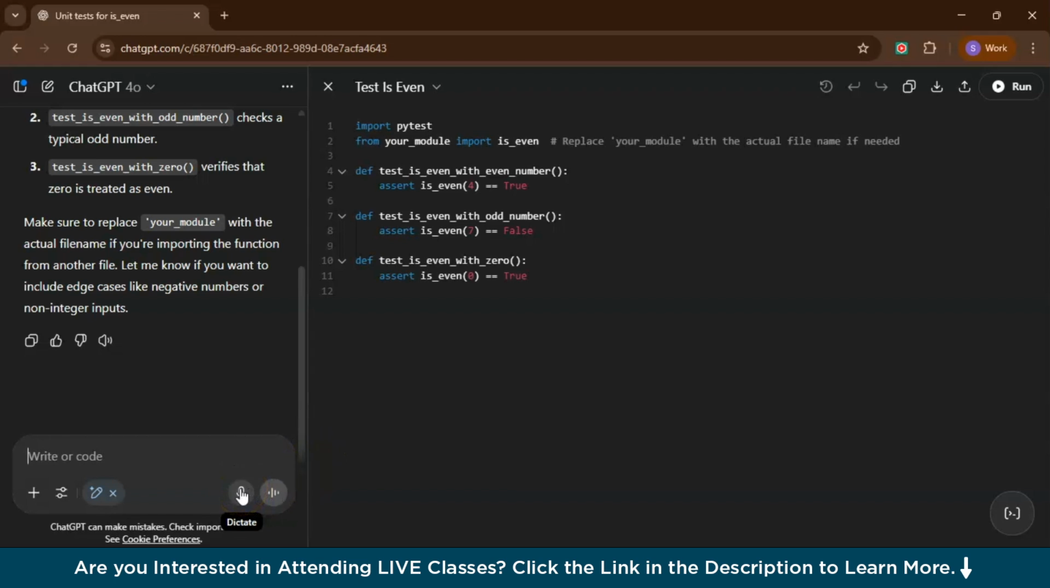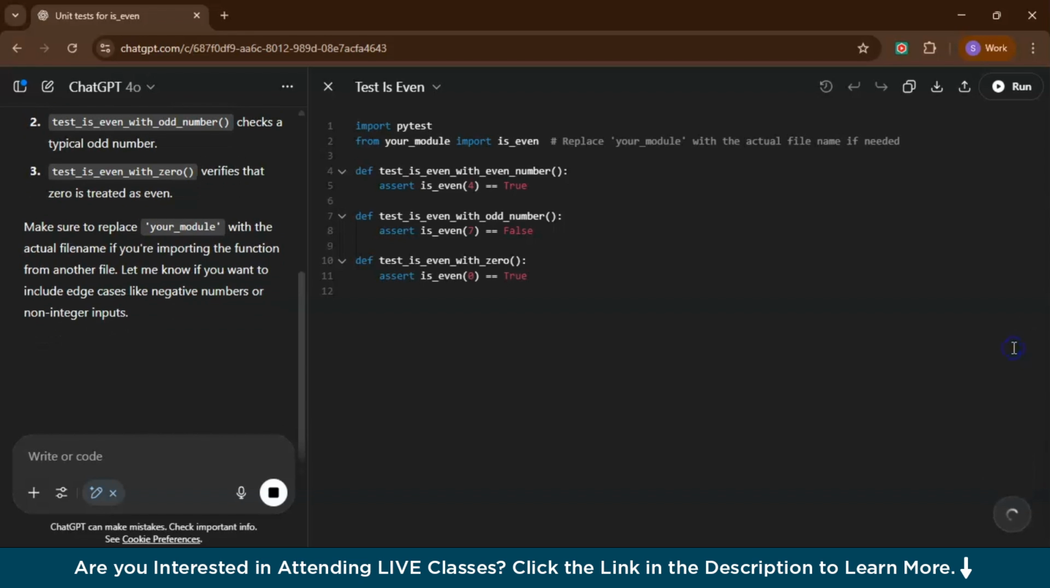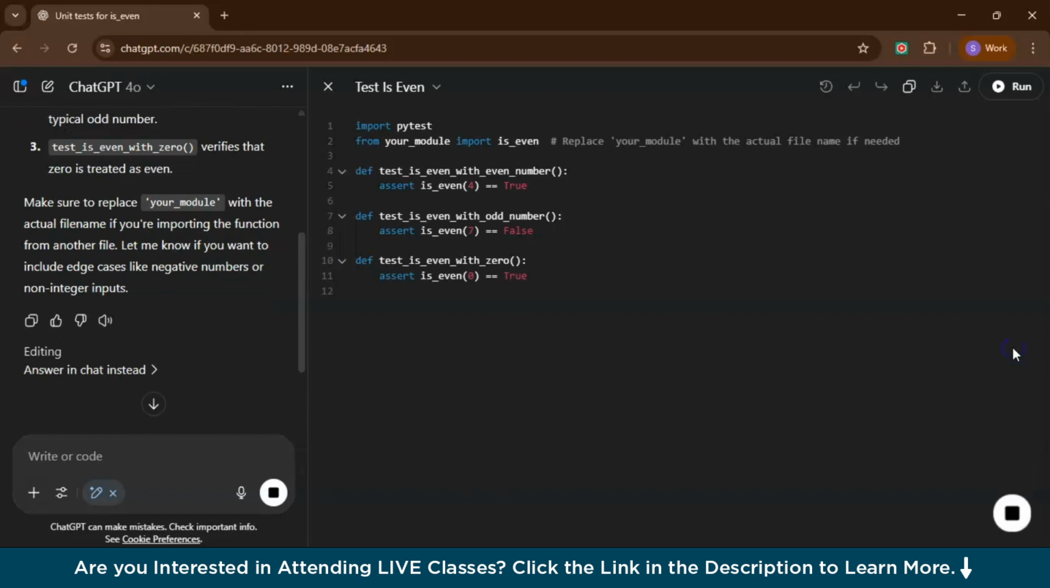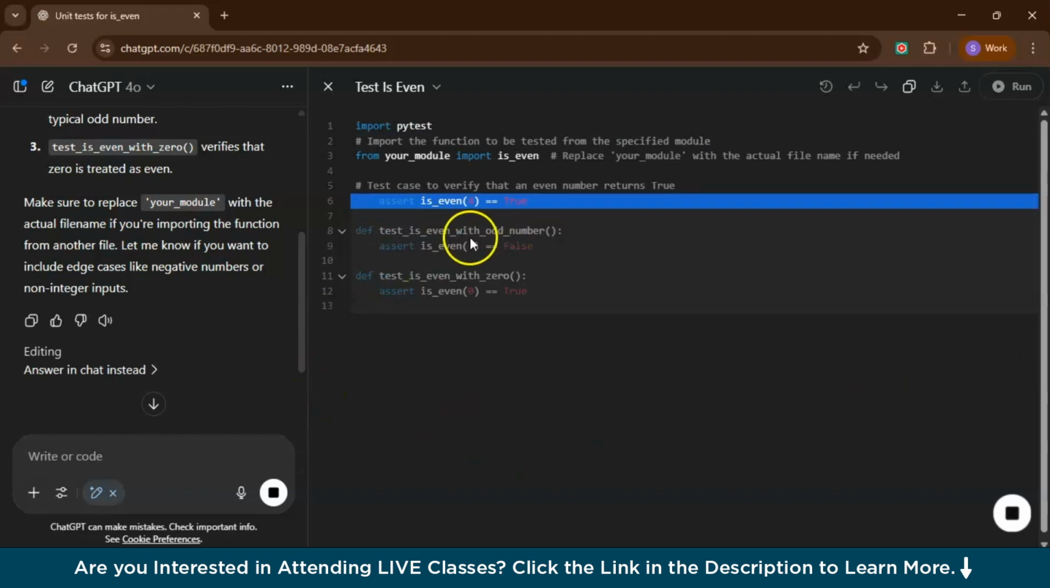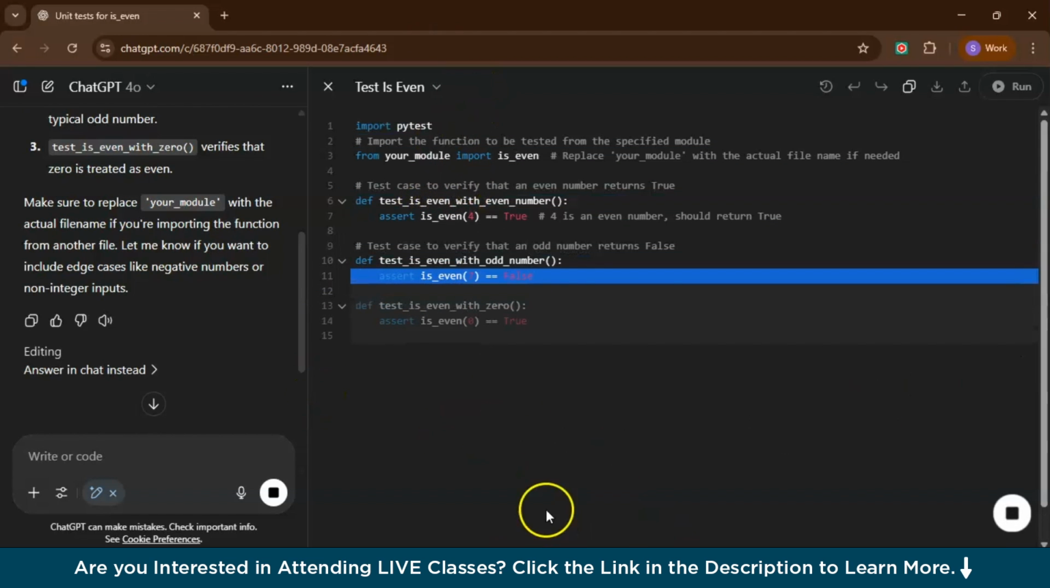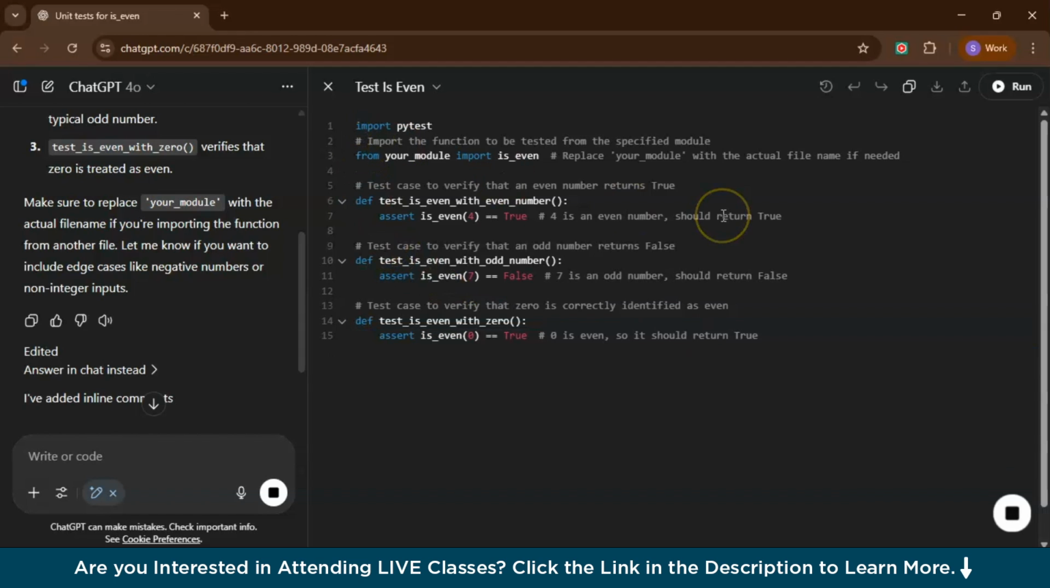You can even dictate it. You can even use a voice note. This is basically the code review, port to a language, fix bugs, add logs, and add comments. So let me see, answer in the chat instead. So this is basically the chat section, and you can see it has added the real-time comments. This is amazing. This is really amazing. Canvas is so much better than anything else.